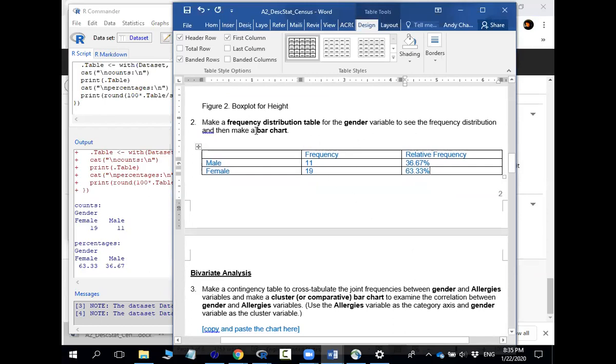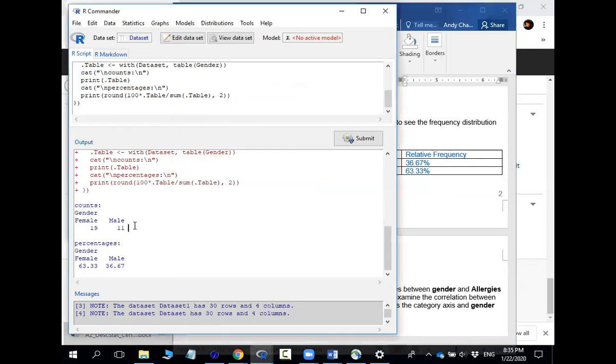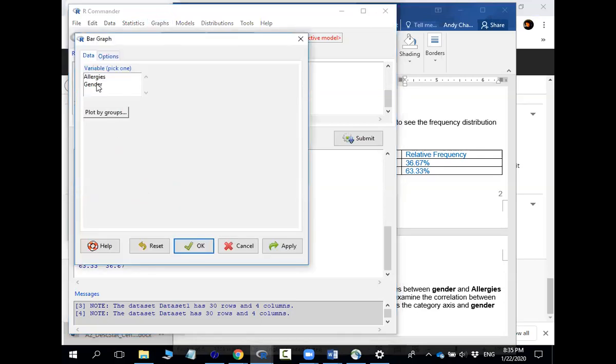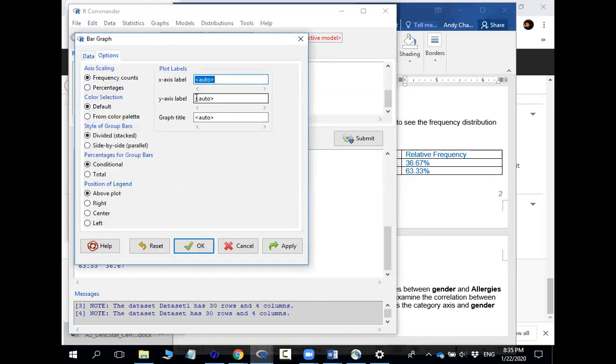Then you need to make a bar graph, right? This is categorical data. I want to make a bar graph. Click graph, bar graph, here. I want to plot gender. Again, like the histogram, you can click option to do the labeling. Okay, so x-axis, it'll be gender, right? Y-axis will be the frequency. I know it, right? So I just type that in, right?